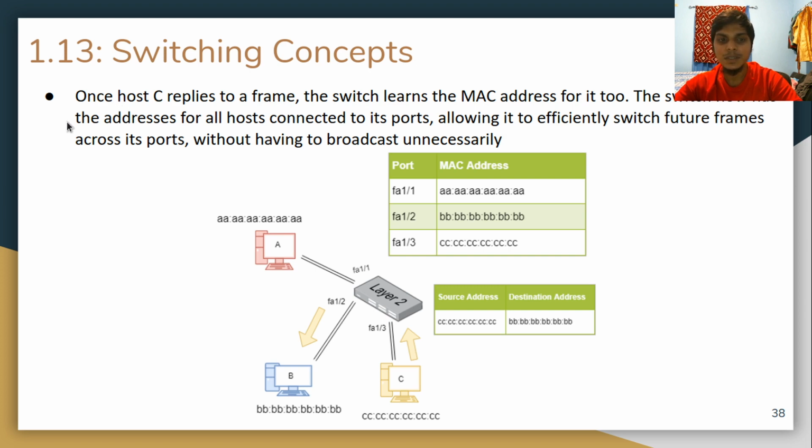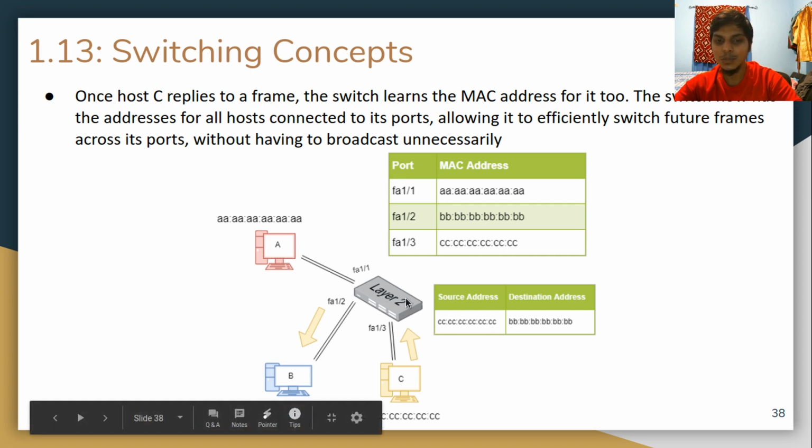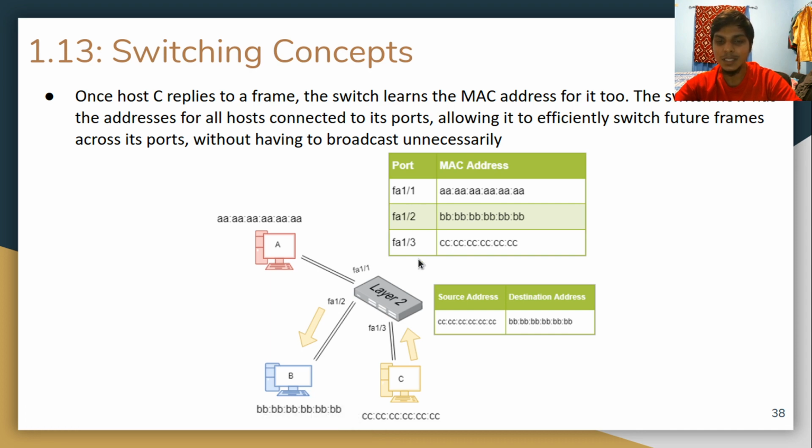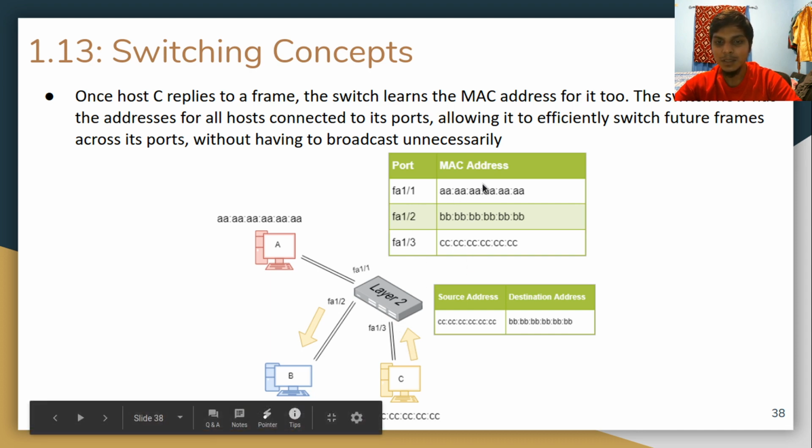The switch now has the addresses for all hosts connected to its ports, allowing it to efficiently switch future frames across its ports without having to broadcast unnecessarily. So now this process can be done in those special ASIC chips I mentioned, which is when the switch could operate at its most efficient. Switches could forward frames in and out of their ports, matching these MAC address tables very quickly. That is what those ASIC chips are very good at. Just bringing in a frame, looking at this MAC address table, and forwarding out another frame very quickly.